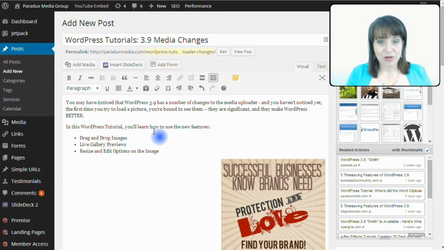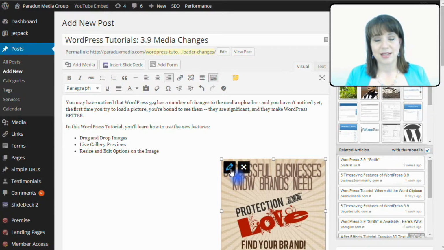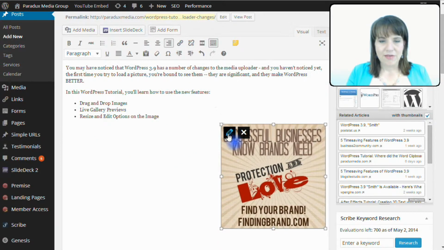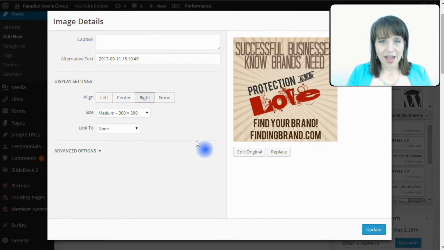Now, the other cool thing that happens, let me get rid of this. So first of all, notice that the icons here have changed. It's no longer a picture within a picture. It's now a pencil, which means edit, which makes infinitely more sense, at least in my head. So let's scroll down here a little bit so you can see this better. If I click the pencil, I now have new options that I didn't have before, easily at least.